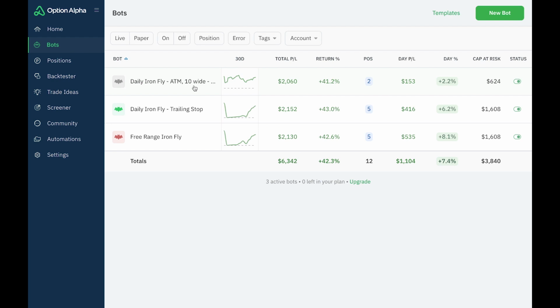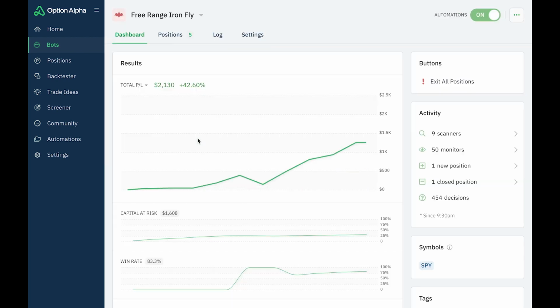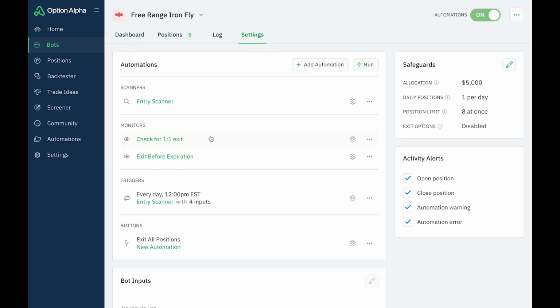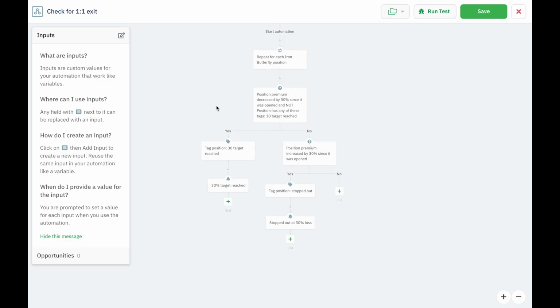All right, the next one on the list was the 30-30 iron fly strategy, and I didn't make that one its own bot. Instead, what I did was I used the free range iron fly, and then I just put in tags to see when I would have reached that 30% profit or that 30% loss. So let's click on the free range iron fly and take a look at how this is set up. So if I go into settings, this is where I'm checking right here. I'm using this monitor to check for the 30% profit, 30% loss. And so I click on this, and you can see this is the logic tree for the 30-30.